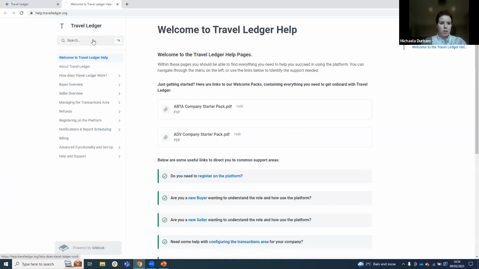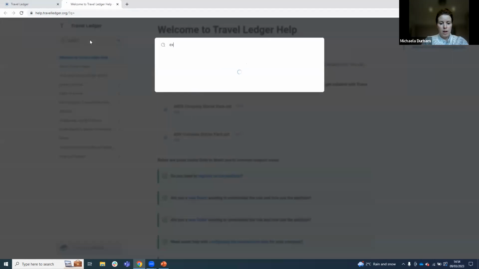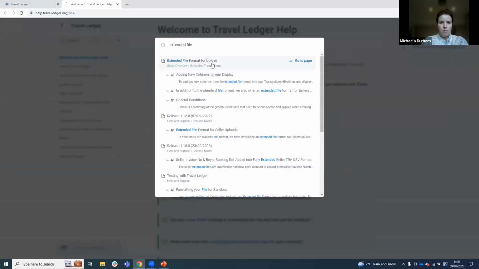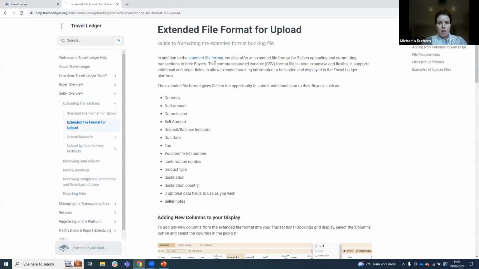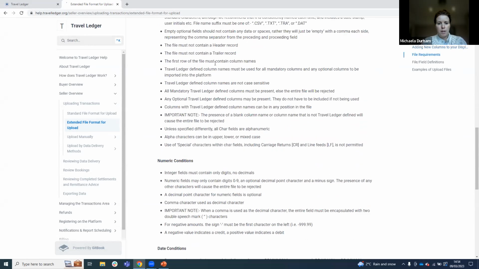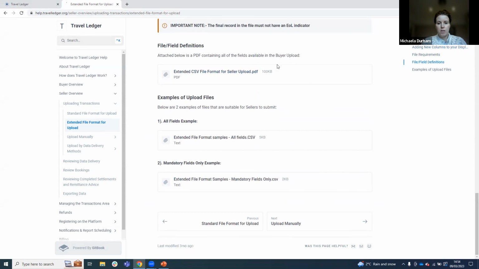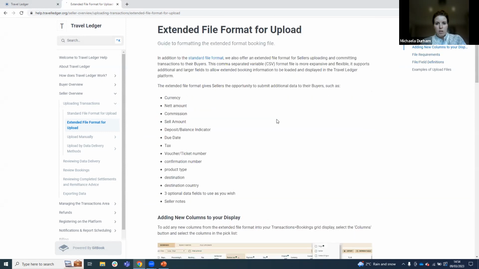And then if you go to the search button and put in extended file, you can see extended file format for upload come straight up. There is a full guide to formatting the extended file, and a lovely document that you can download with all the rules and restrictions around that, and also some example files. So there's a full page on that to work through, which should be supporting. But if you do need any additional help, then do reach out to us in support, and we're happy to help as well with the onboarding of that.